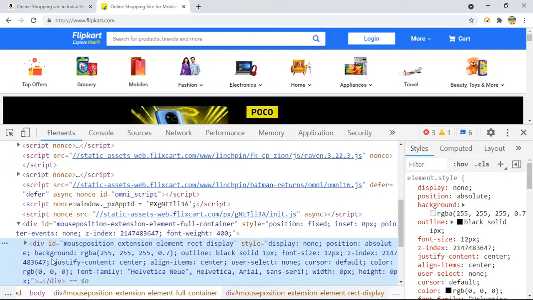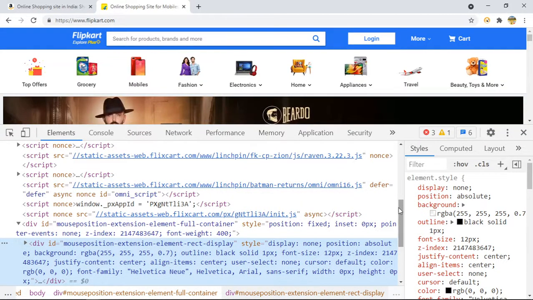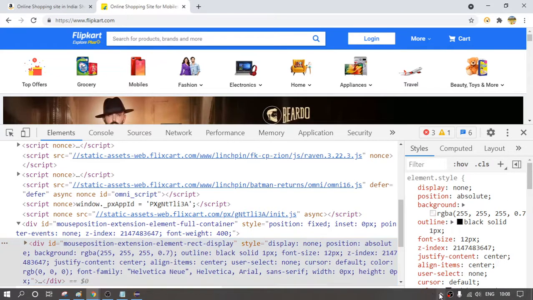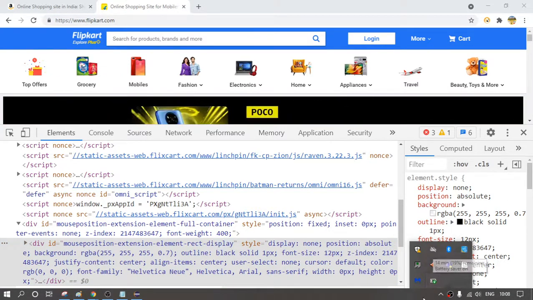We have also covered what is tag name and what is attribute yesterday. So with this knowledge, give me a minute guys.